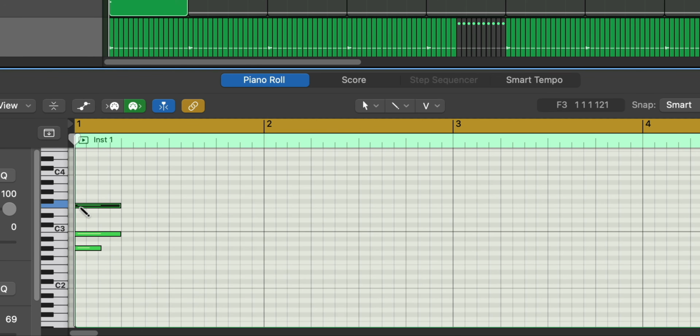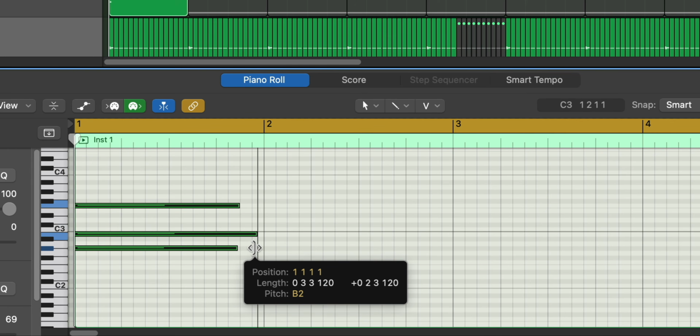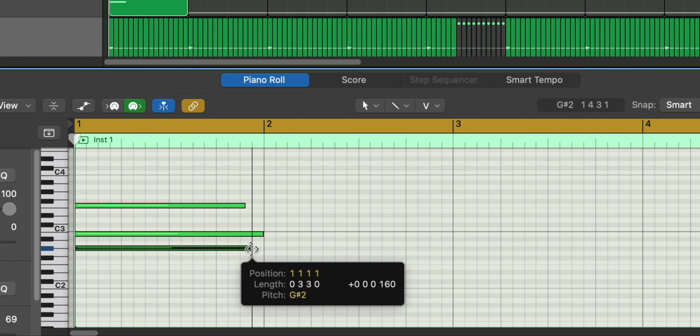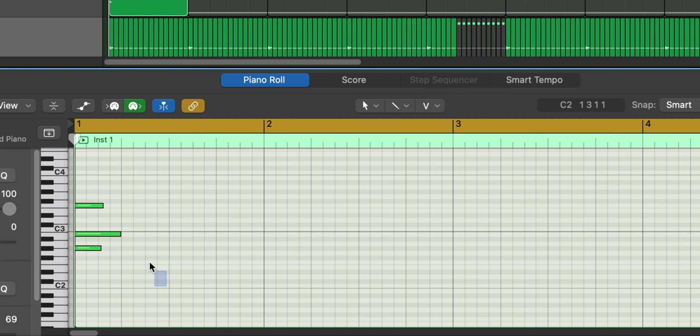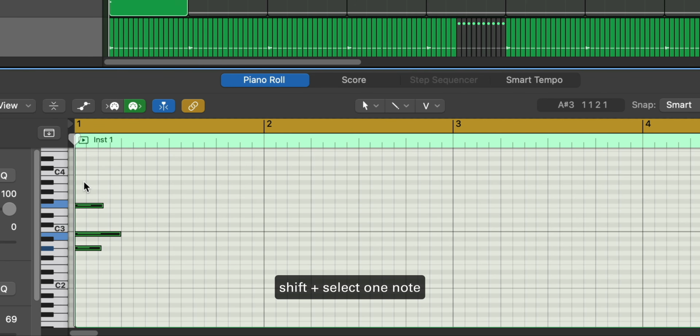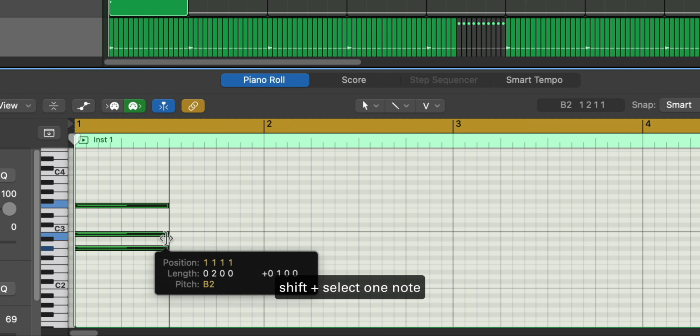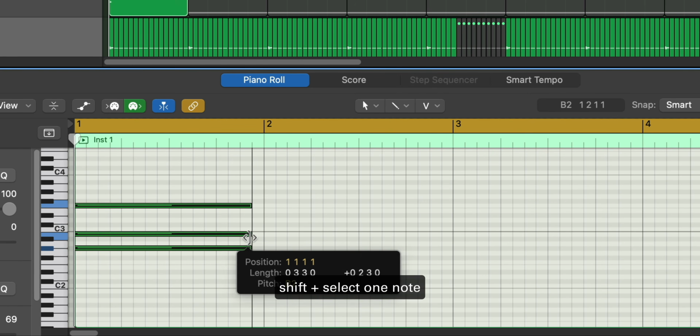Now for chords, if you're programming in chords and you have notes that all have different lengths like this, and you want to stretch that out, except they're not all the same length, you don't have to do that manually. All you got to do is select those notes and hold down the Shift key and click 1, and it'll be locking them all to the same length, just like that.